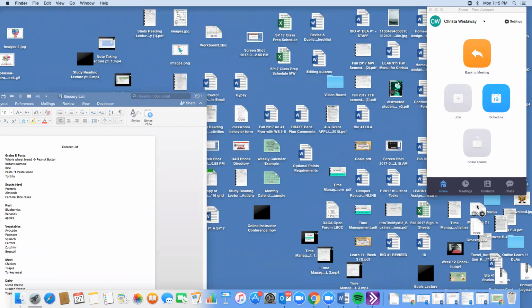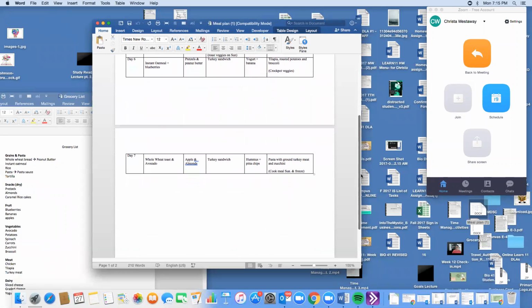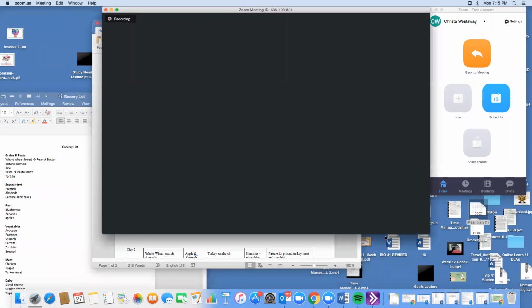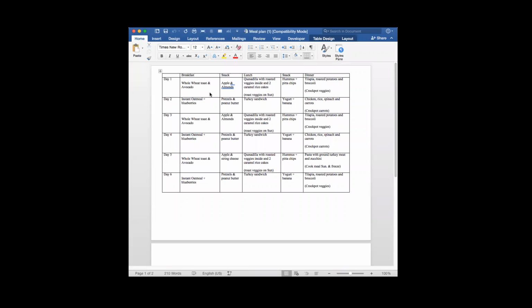Let me grab it in here. All right, so it looks like this. It's got breakfast, snack, lunch, snack, and dinner, and the days, 7 days on it. And what I would like you to do with this is it's blank for you, and you're going to fill in ideas for healthy meals so that you can meal prep for a week.